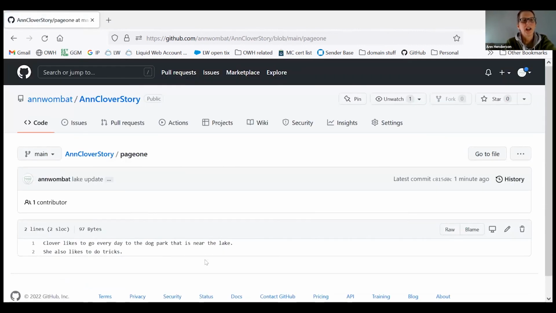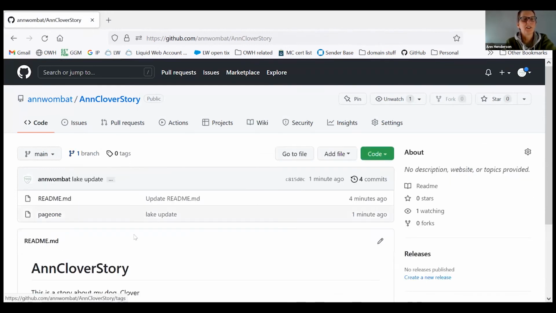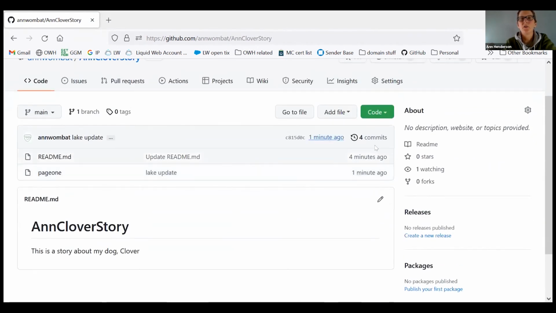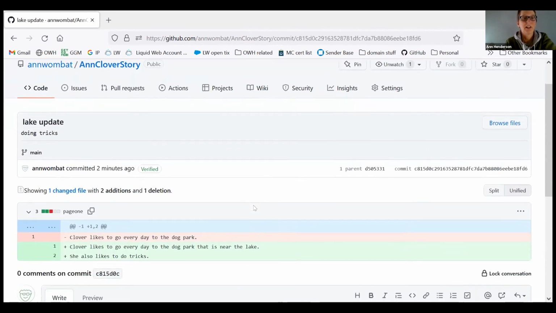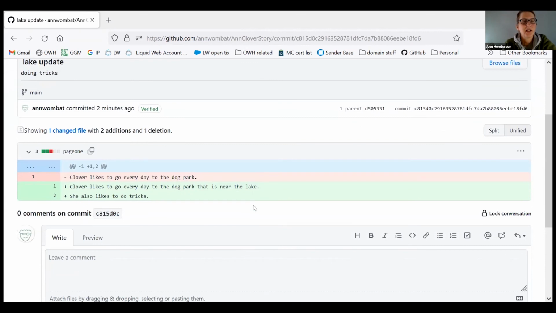All right, there we can see how it exists after I made those changes. So let's go back now and look at the list of the files again. We've got 2 files. You see I've done 4 commits. And the last commit that I did, I called it "lake update." Now, if I click on this link in the middle, it's going to show my last commit, that one where I added the stuff about the lake. So now you can see it's here in some colors. This is really helpful if you're doing coding. It's showing me that before I made a change, the line said, Clover likes to go every day to the dog park. I made a change, and now here's what it says.